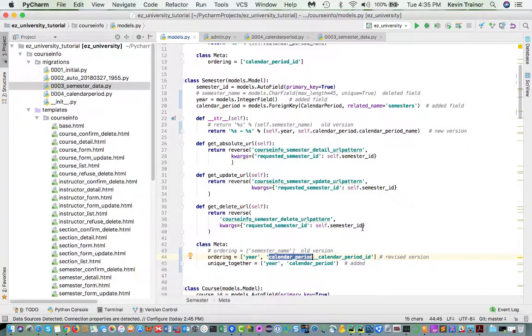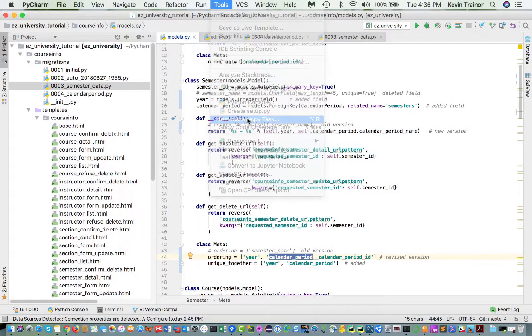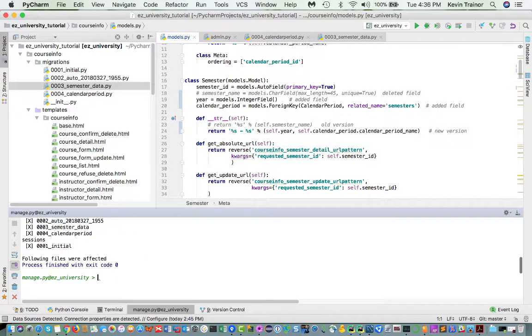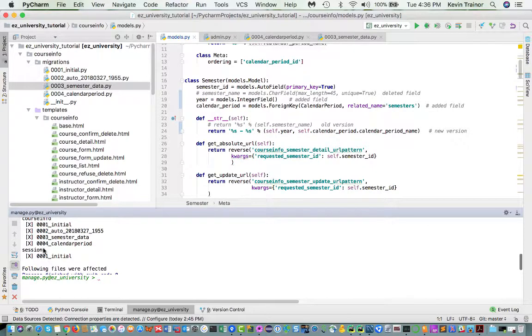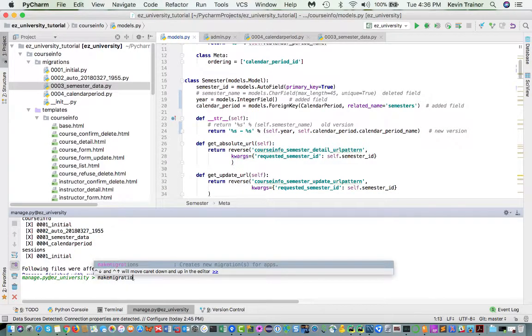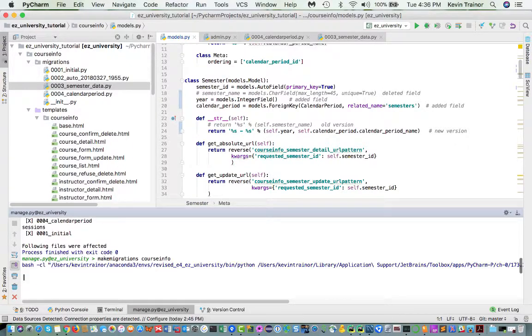Let us take a look at what's going to be generated automatically for us in terms of a migration. Okay, because we're going to take that and then we're going to further customize it. So let's pull up manage.py, and let's show the migrations. Okay, and so we've got 4 of them for course info. They're all applied. So let's just say makemigrations course info, and let's see what it does for us.